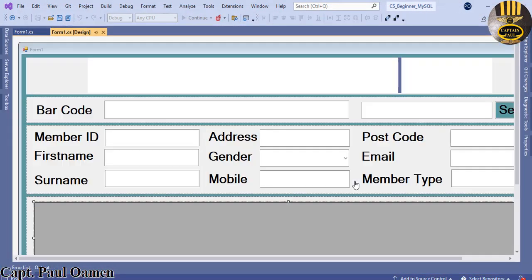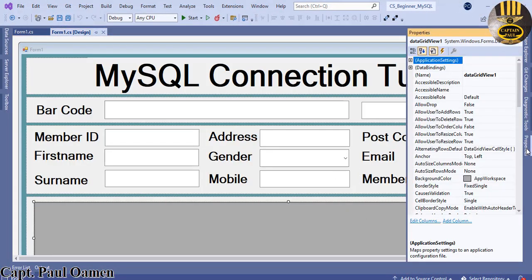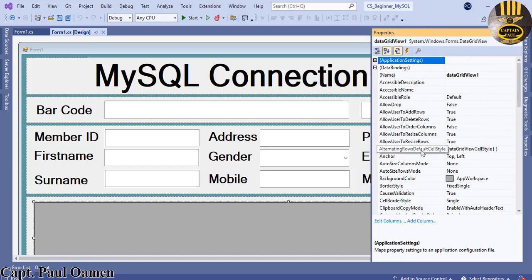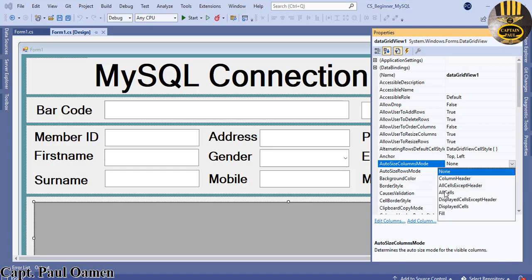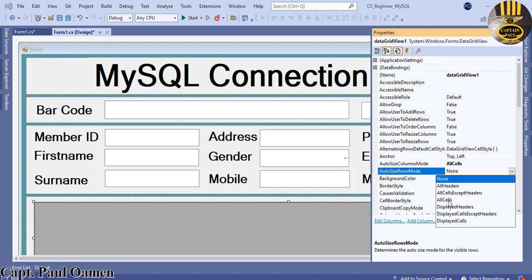So I'm going to exit that. Let's select the data grid view and go to the properties. Inside the properties, we now need to carry out one or two changes. First of all, I am going to look at the auto size column mode. There we go. I'm going to change that to all cells. Then the next one is auto size row mode. I'm going to change that to all cells as well. Make sure you guys do that.